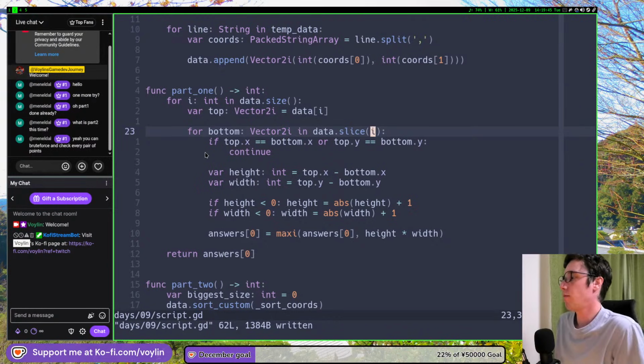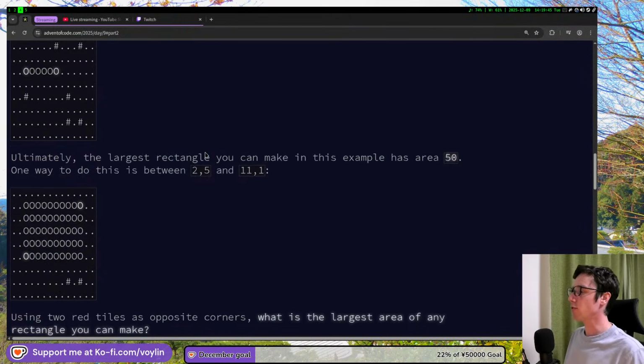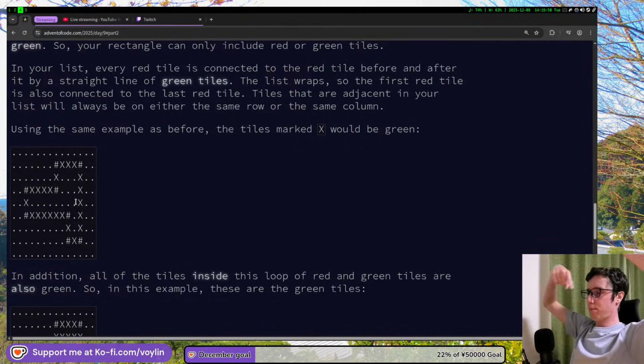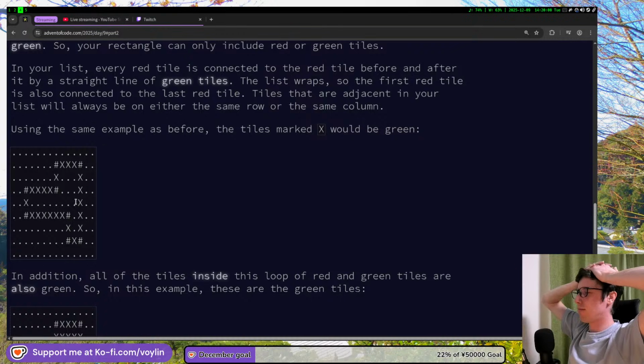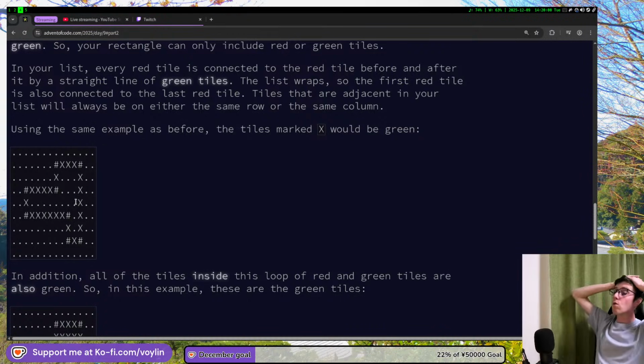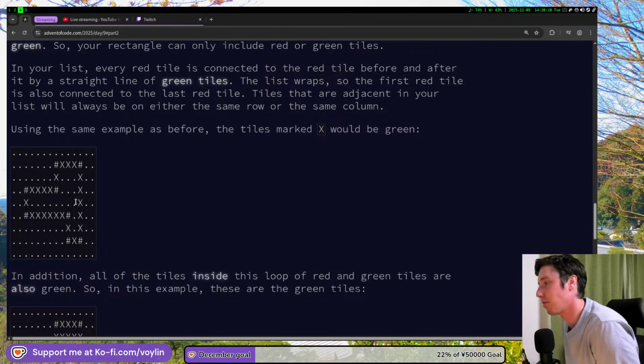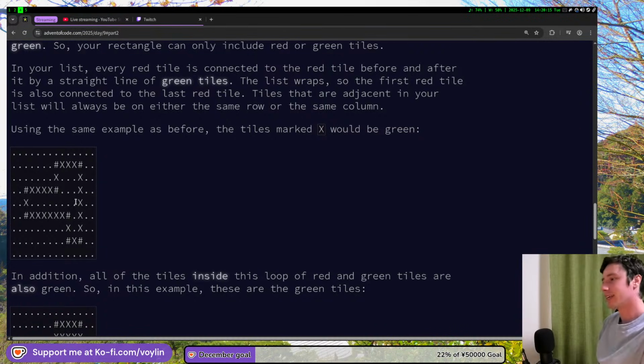Part 2 is a little bit more complicated. For part 2, we just need to go from the top to the bottom because they loop. We need to check the distance between... Oh, wait, no. No, I misunderstood part 2. Part 2 will be a lot more annoying than I thought it would be.